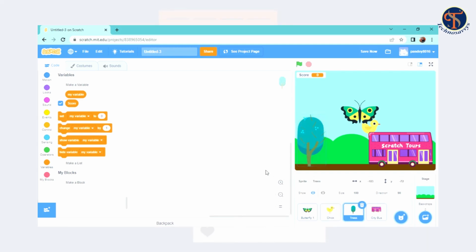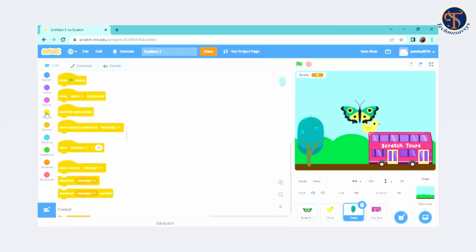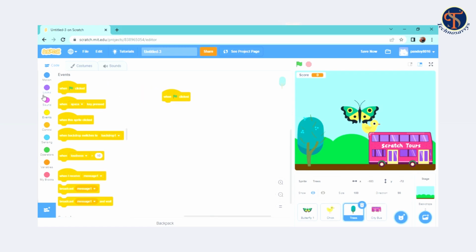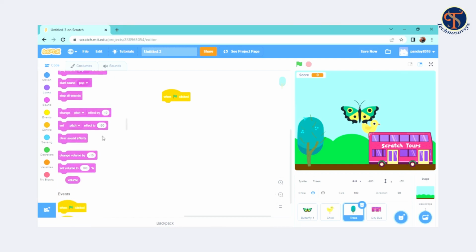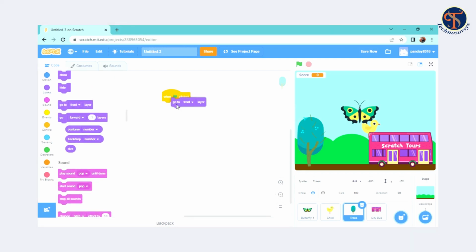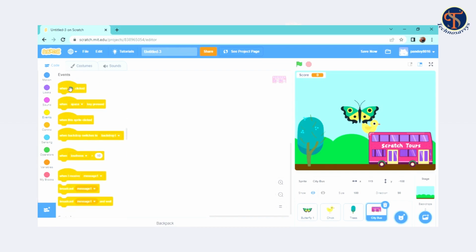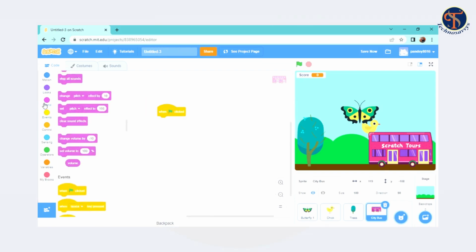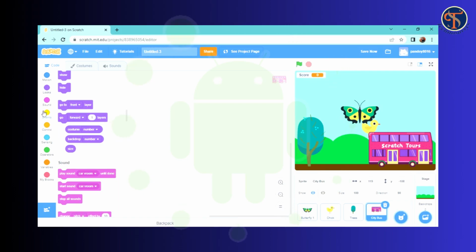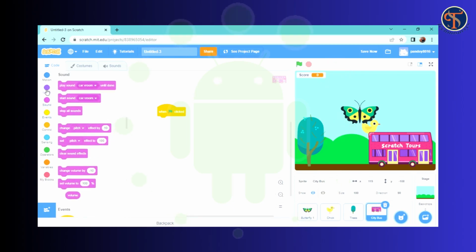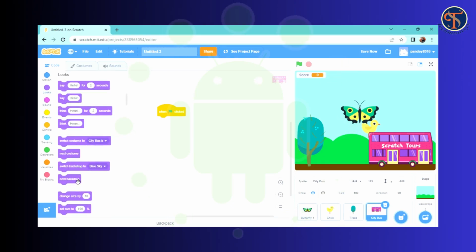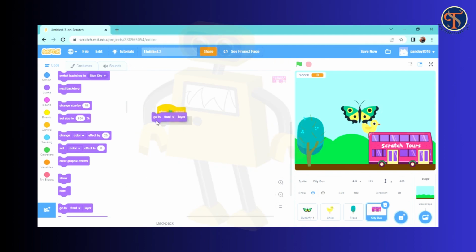Now let's quickly move to the tree. Here we'll come to the event section again and choose the block of when green flag clicked. Next we'll go to looks and choose the block of go to front layer. That's all for the tree. Let's quickly move to the bus. Here we'll again come to the events and choose the block of when green flag clicked. Next we'll go to the looks and choose the block of go to front layer.